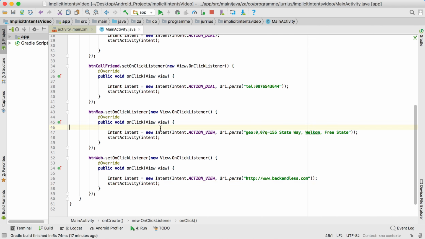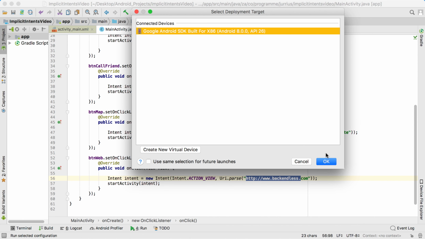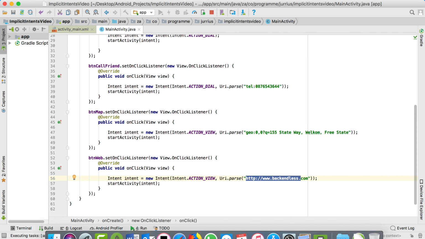So now with these two, we're shouting out to the system, is there an application that can help with the action view, but it must be the filter where we also pass a geolocation, which means it must be some type of map application to help me show this location. And then also for the web, we're shouting out, is there an application that can help me with the action view with extra data that contains a web page? So let's run this and see if there's applications on the phone that can help me.